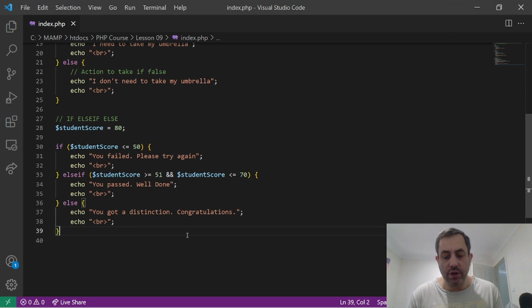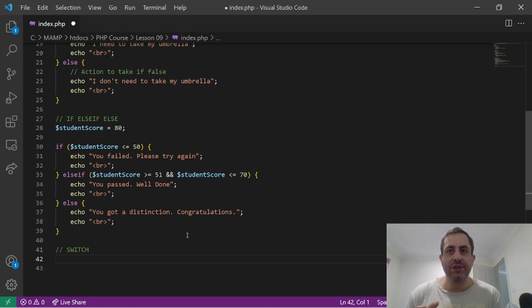The final conditional statement is what's known as the switch statement. And this works a little bit differently. What this switch statement does is it takes an expression, most normally a variable, and it evaluates that one time. And then it compares that value against a bunch of different cases and it executes the code based on which case matches the expression.